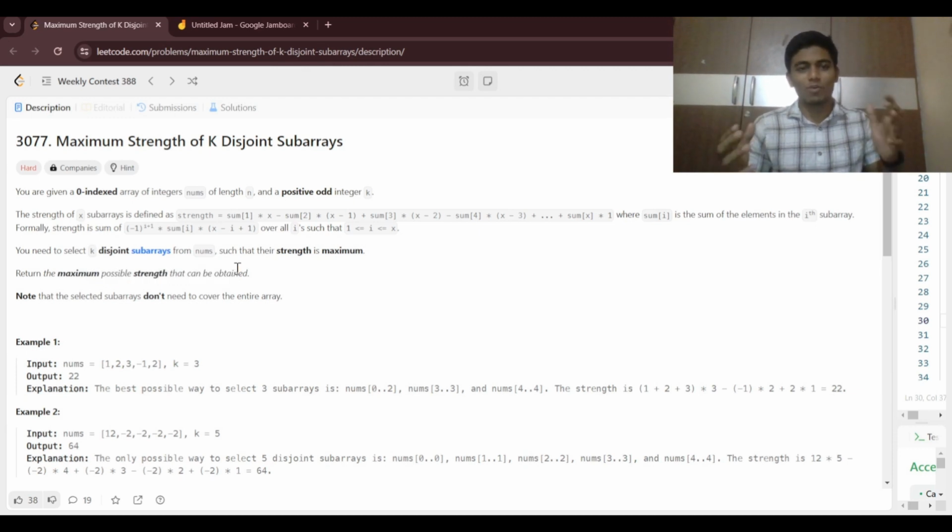So suppose we have nums like 1, 2, 3, then minus 1 and then 2. Now when k equals 3, we need to pick 3 subarrays present in nums, and those subarrays should be disjoint. That means, let's say I take 1, 2. Then I should take 3, but I cannot take 2, 3. I cannot take 1, 2 and then 2, 3. So those should be disjoint. That means there should not be any intersection between two subarrays.